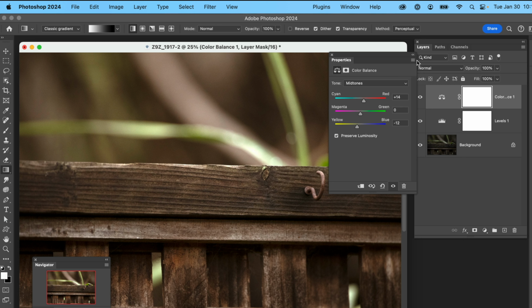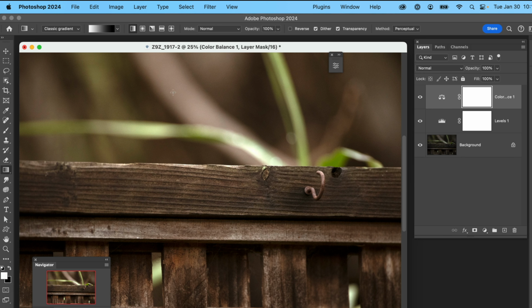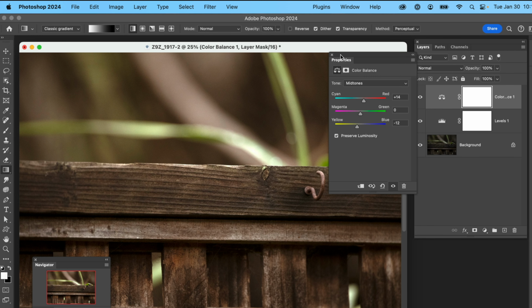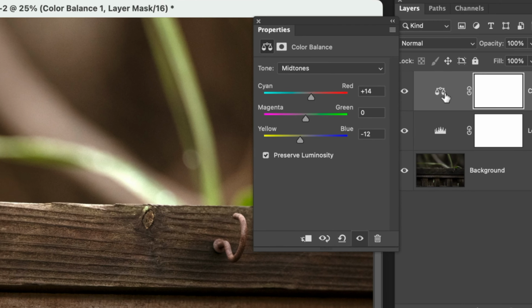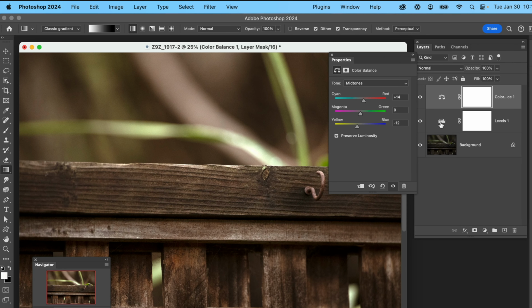So let's go ahead and move this out of the way for now. So we've controlled everything we want. But if you notice over here, what's happened is, we'll open this back up so we see, Photoshop has a little icon here for Color Balance, and then a little icon here for Levels.